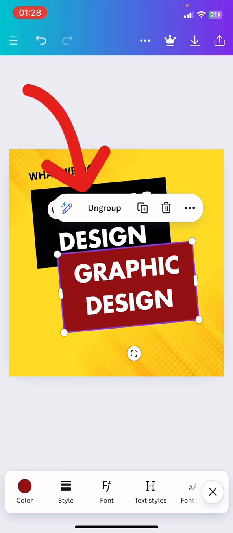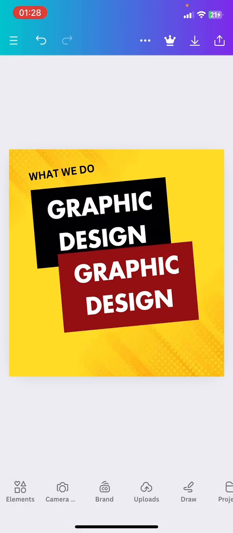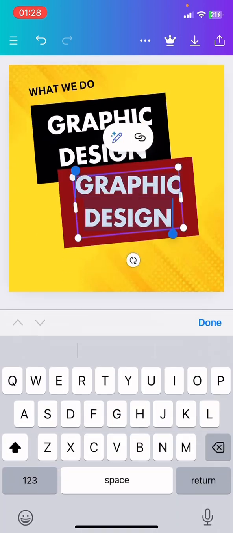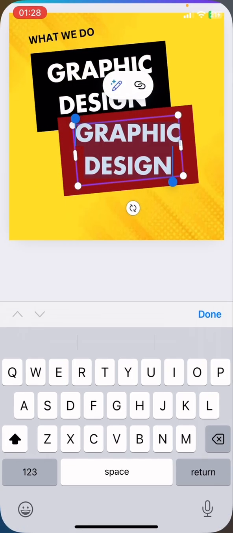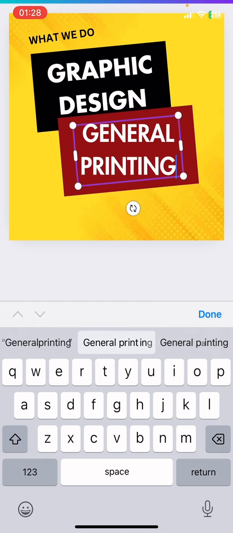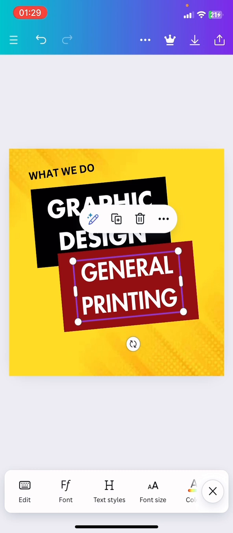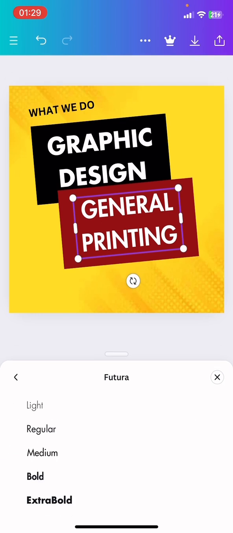I want to click on ungroup because now I want to edit my text. So I'll click on ungroup, click outside here, then click the text. Okay, I want to change this to general printing. Don't forget we've made everything capital letters, so you can type in small letters and it's going to change it to capital letters for you. So general printing, and I want to go to font, then I'm going to change it to bold.